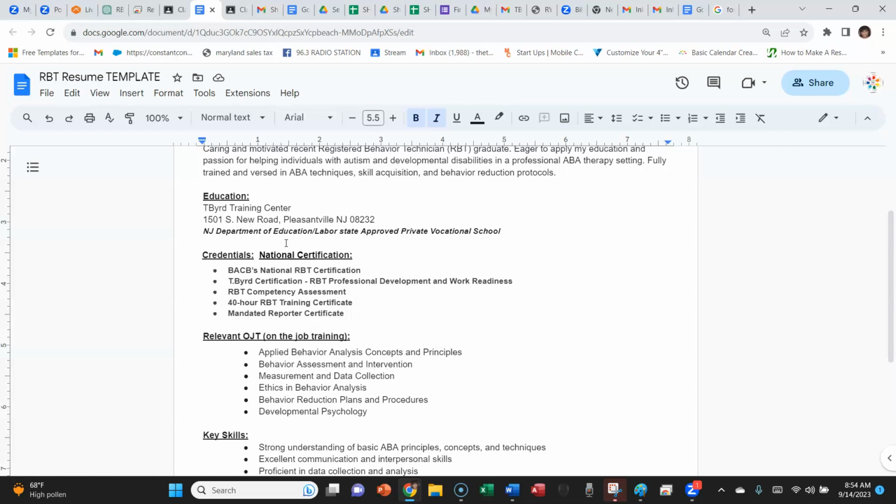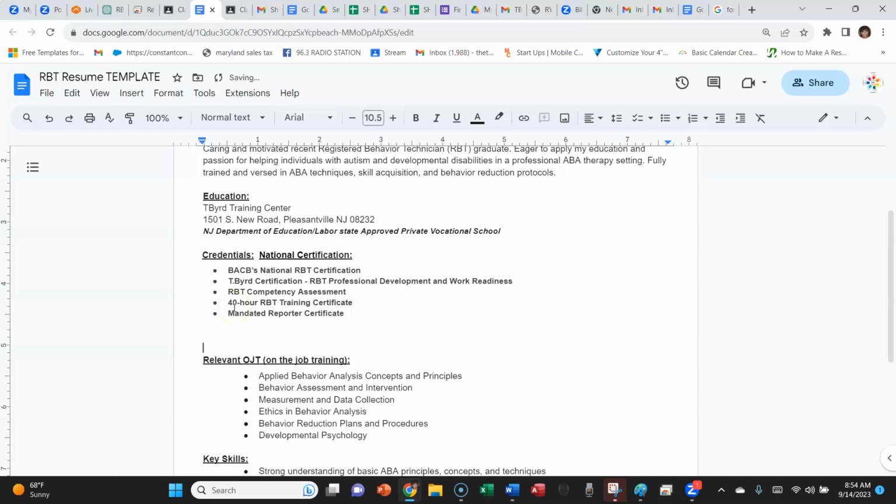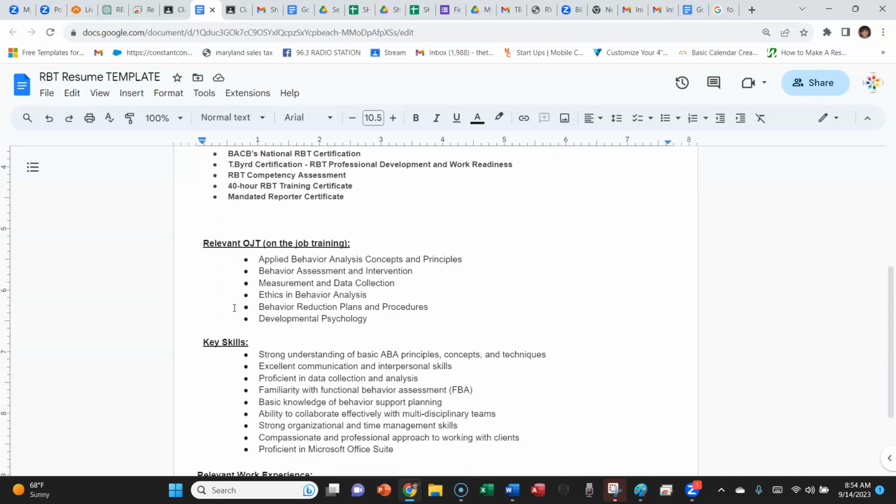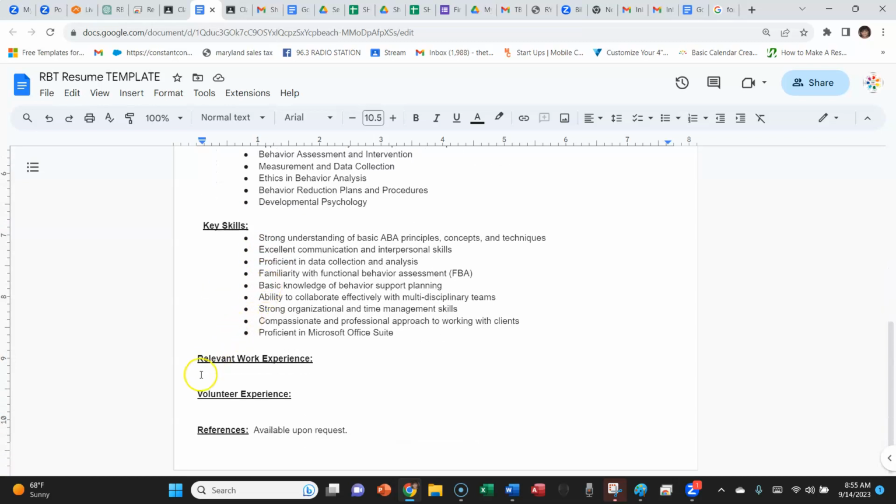So go in there and insert. I'm sorry, underneath the credentials that you got for the T-Bird Training Center. Here you would just hit enter and add additional education that you may have. Relevant OJT. This is in there simply because of the fact that if you don't have any previous experience working with children, this will replace that lack of experience. If you do have experience, you will leave this first, and then down here you'll put relevant work experience and list it, as well as any volunteer experience.